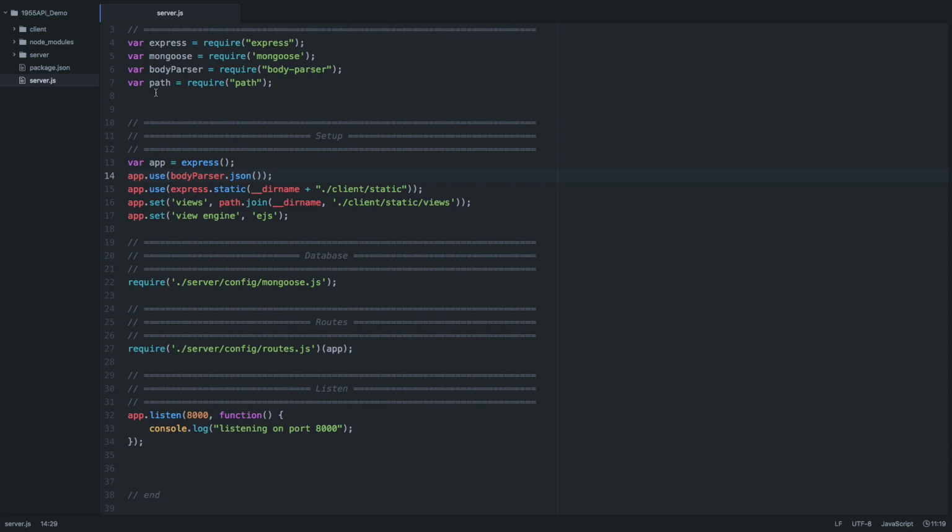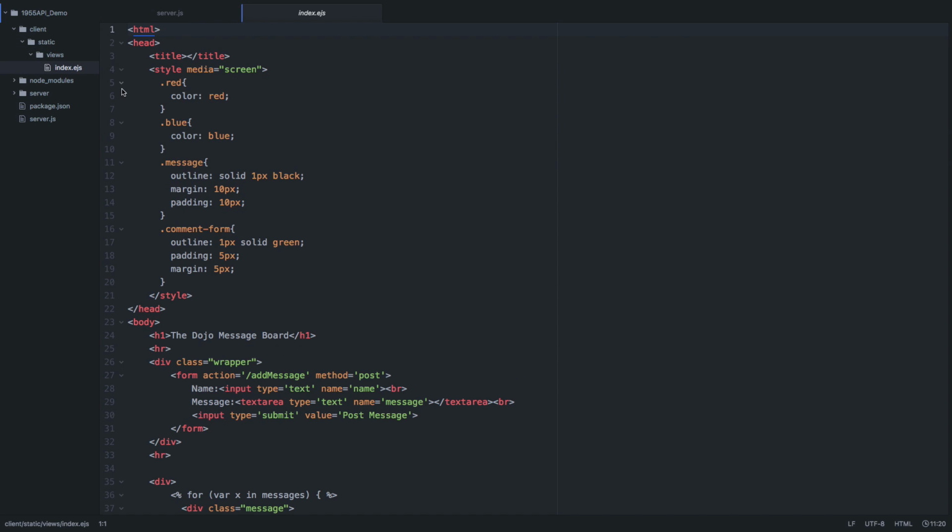So server.js is good. So in our client static views, we have the index.ejs, but you know we're not gonna use it, right? So we can delete this if we wanted to, but we're just gonna leave it there for now. Okay. Node modules, same thing. Now this is the part where we're gonna edit stuff, right?